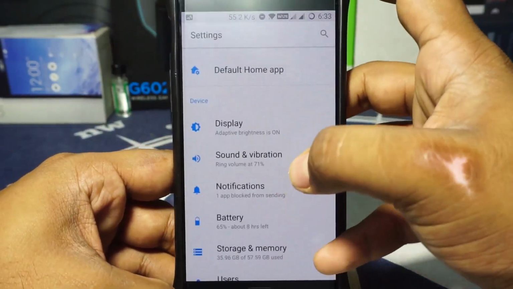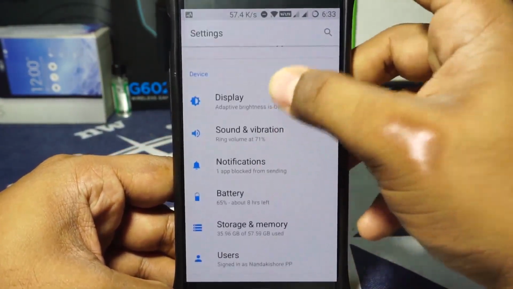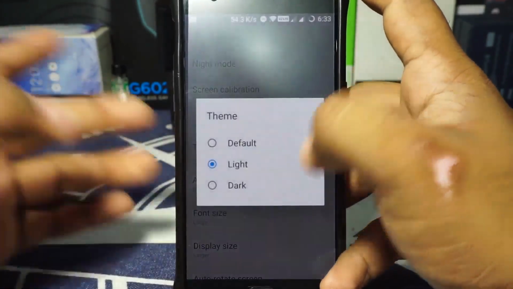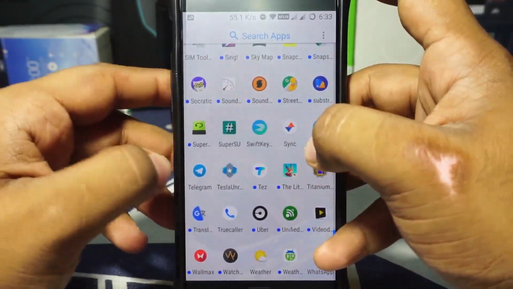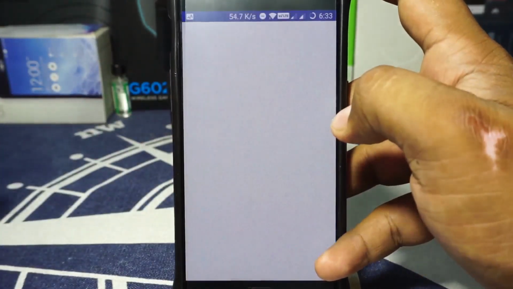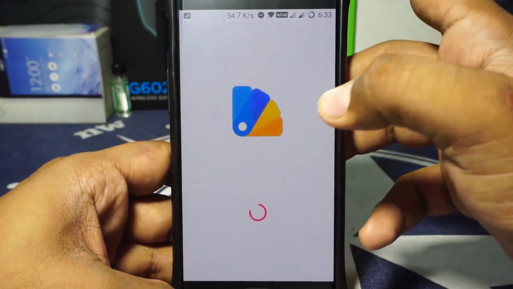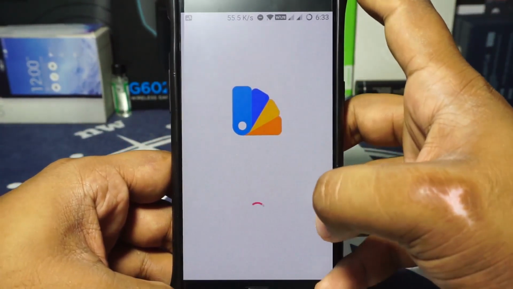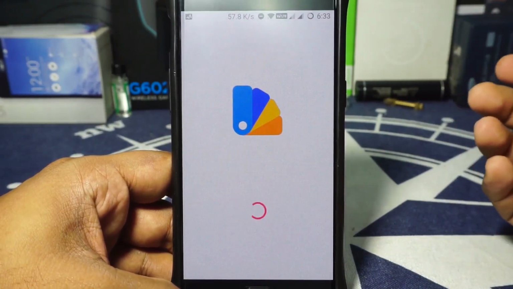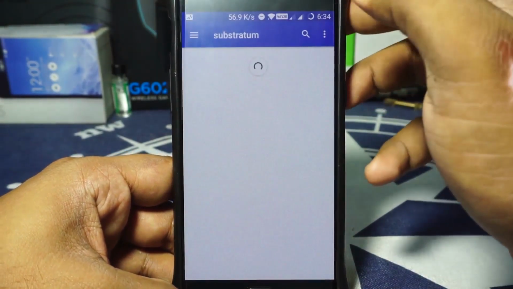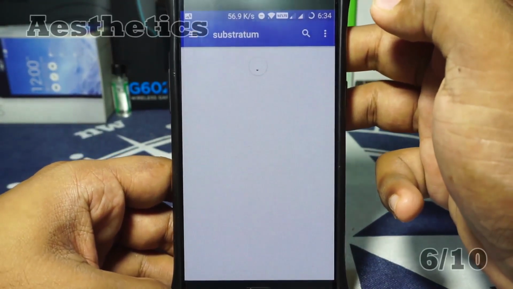Now in the aesthetics department, it does support themes on its own. There are a few themes available which should work out really well. Substratum support is not a huge factor. There are Substratum themes available, but I have not tried it out because I don't really think it is going to work out really well. OxygenOS has always given me problems whenever I try to use Substratum themes, so I'm not going to try it. So yeah, I'm gonna give it a 6 out of 10 for aesthetics.